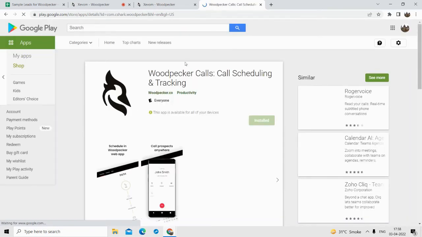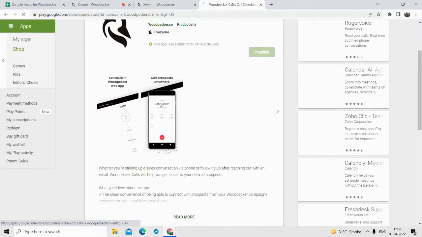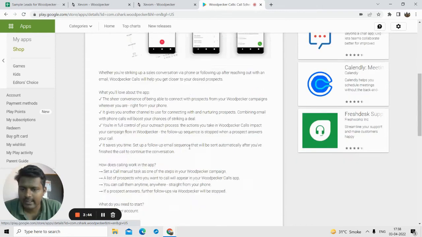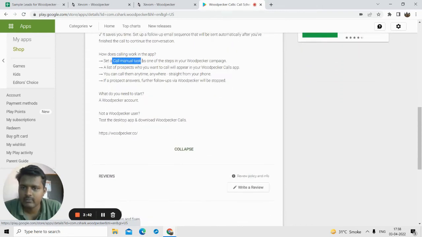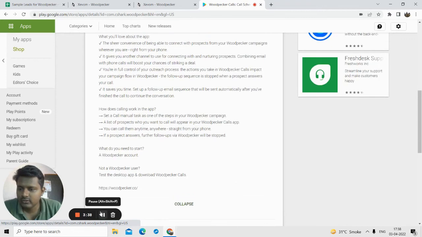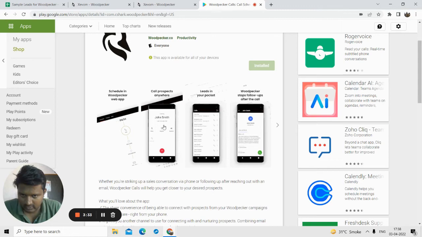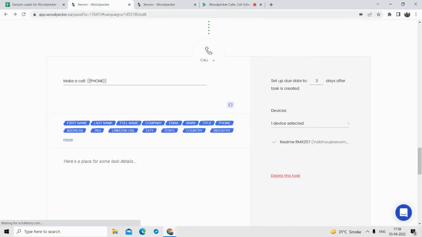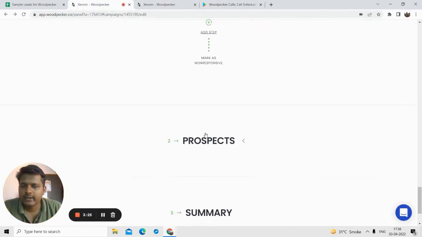So you can see this is their mobile application, where you can track whom you want to contact. You can see a call manual task set as one of the steps. So you have chosen the people that you want to contact. You will see a list of them in the mobile application, and you can directly call those numbers, right? So this is helpful. If you want, you can download it. So yeah, that's how you create a workflow.